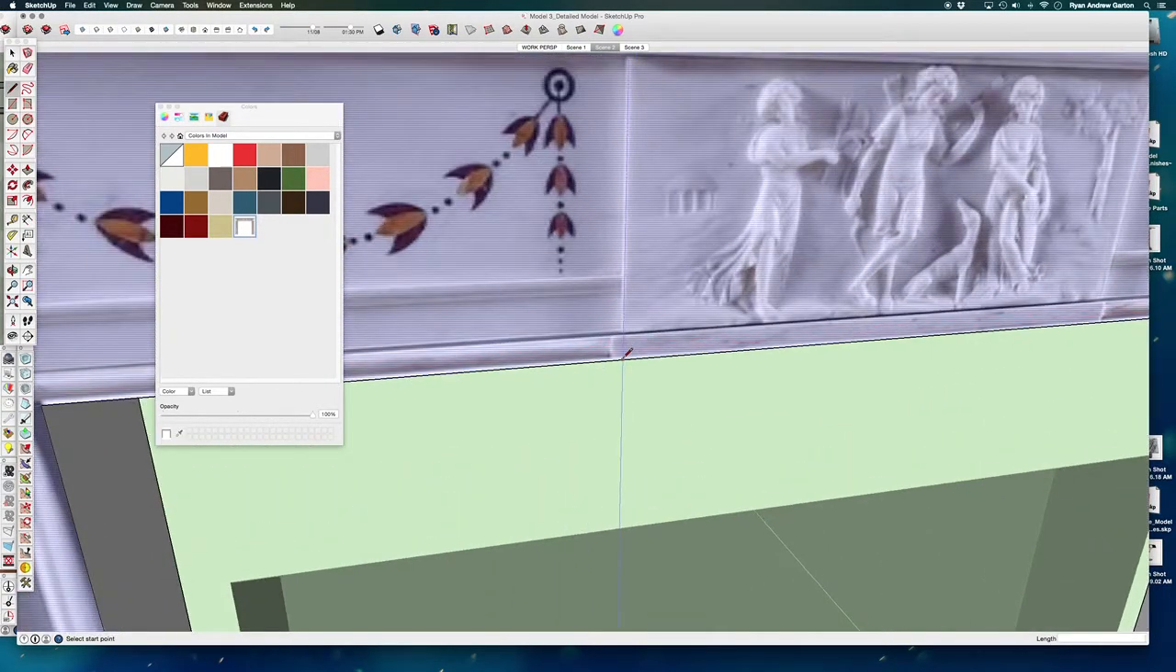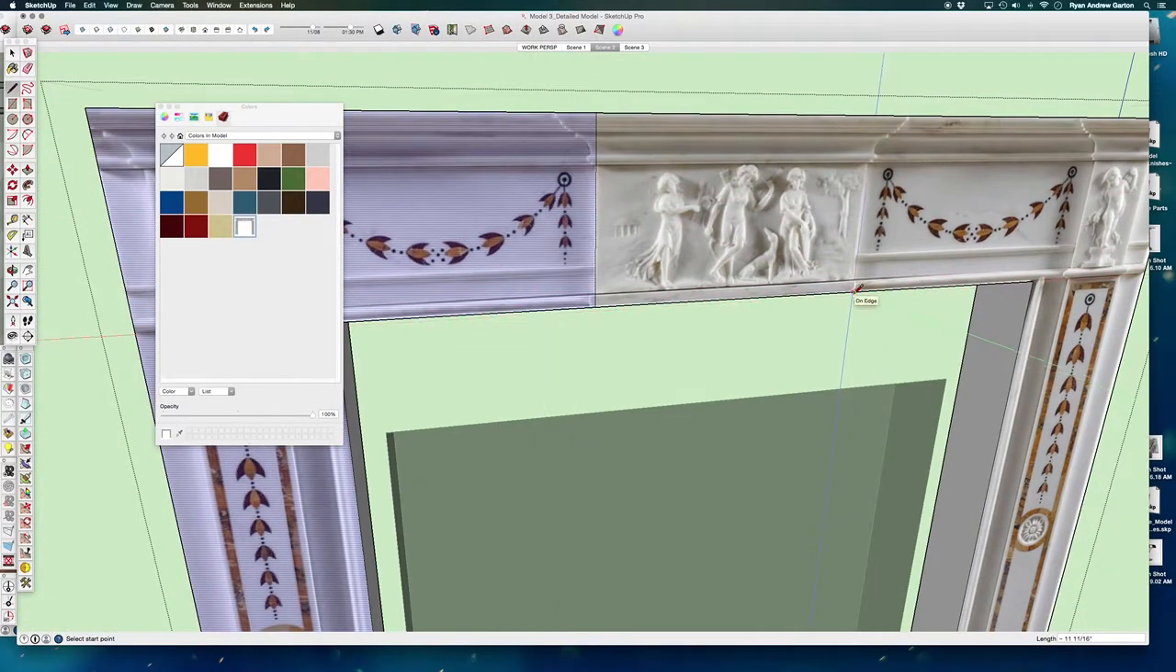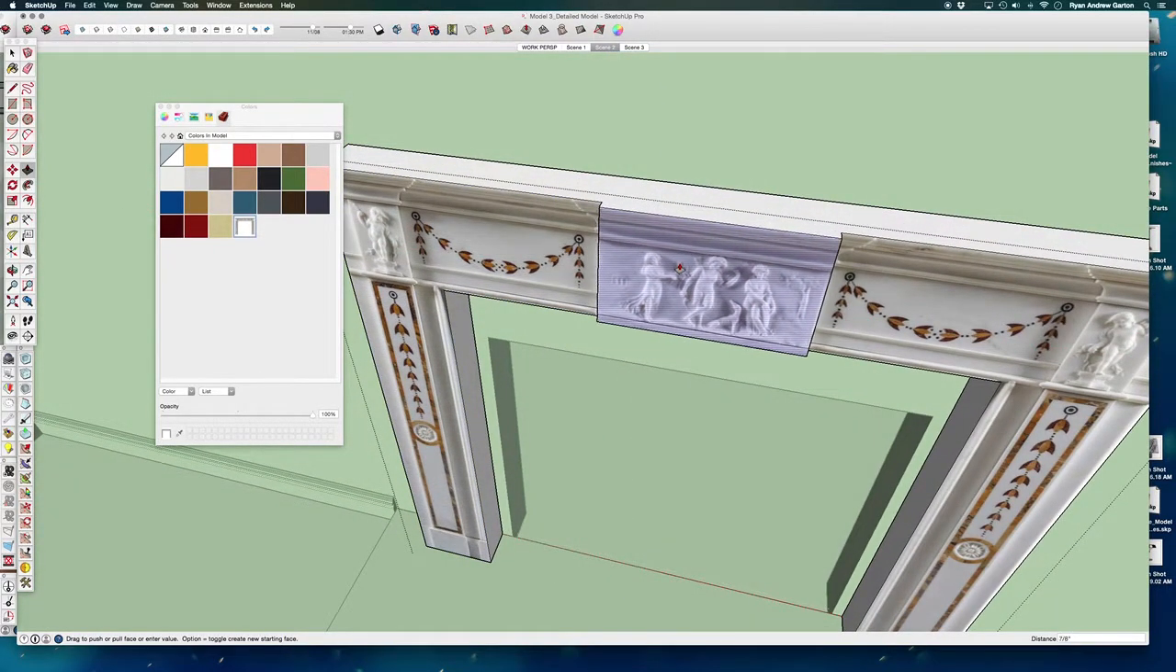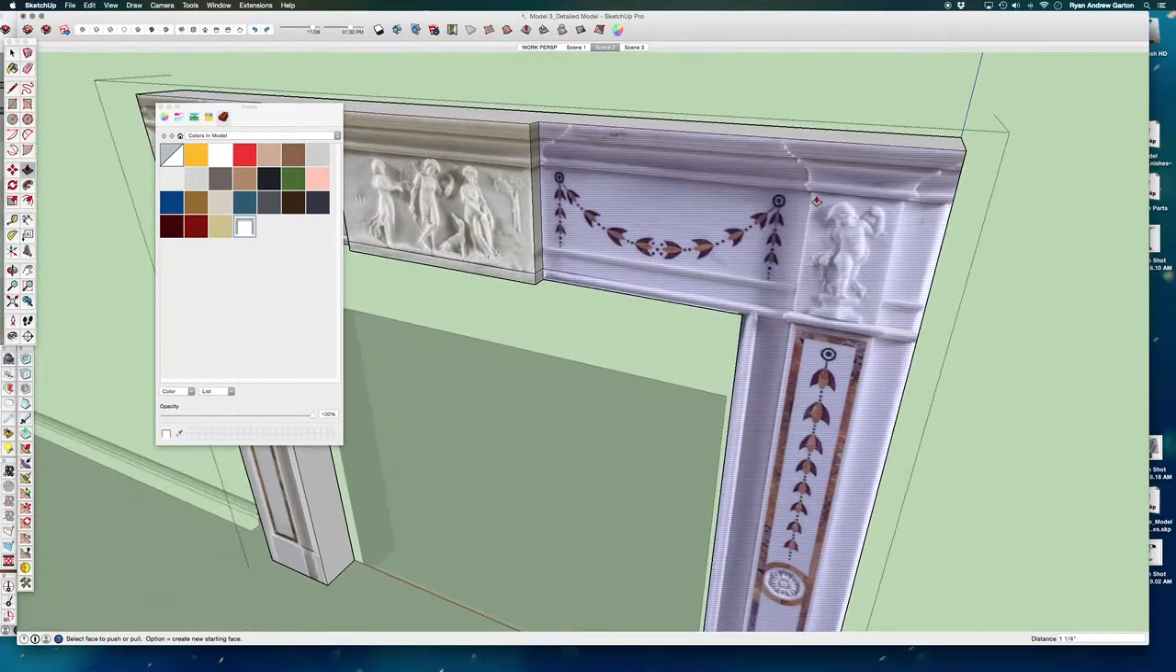So I'm going to move in and draw a line. I'm ignoring the crown because I'm going to add the crown, or the mantle, separately. So I'm just going to do a line from there to there. And I'm going to push-pull this face out just a little bit so that it's got some relief. I'm going to do the same thing here.